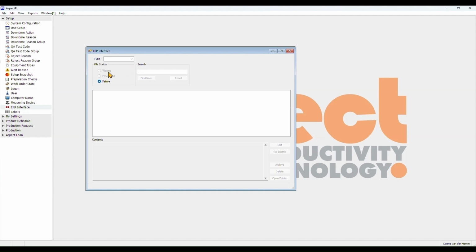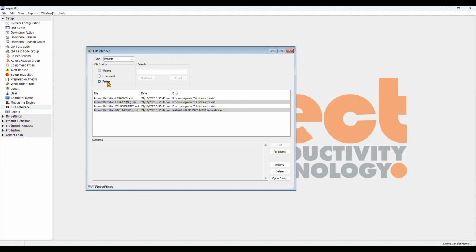The interface tool shows us the waiting, processed, and failed data imports and exports. This is where we will go and search when we have missing data, such as work orders. First, we select imports from the drop-down list. We then click on either waiting, processed, or failure.